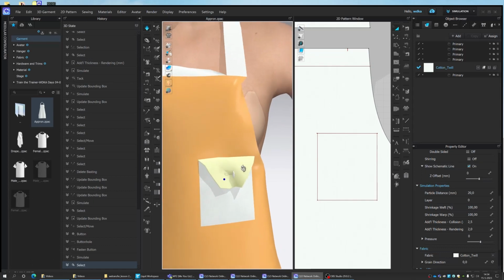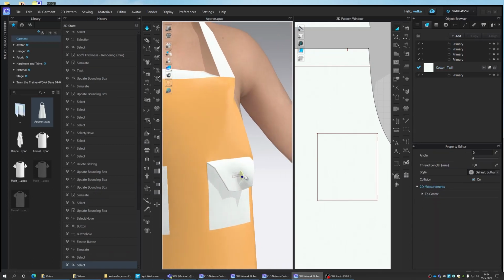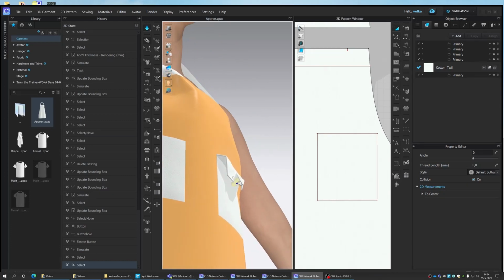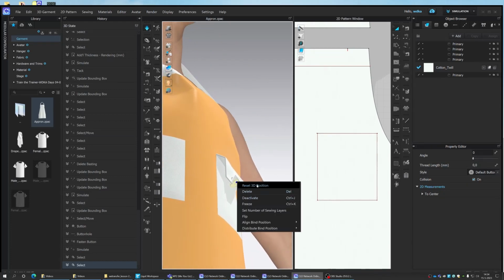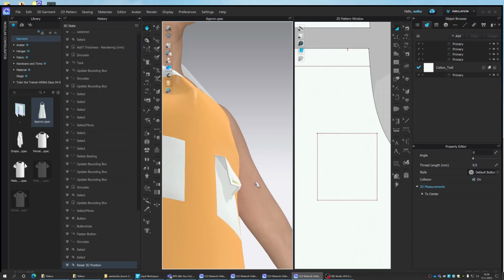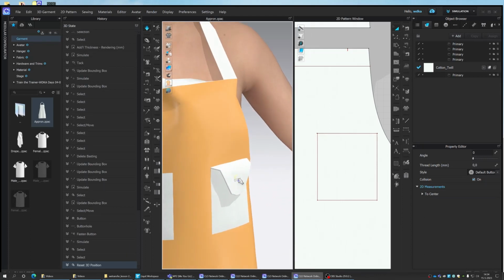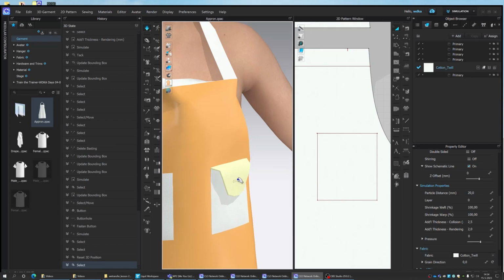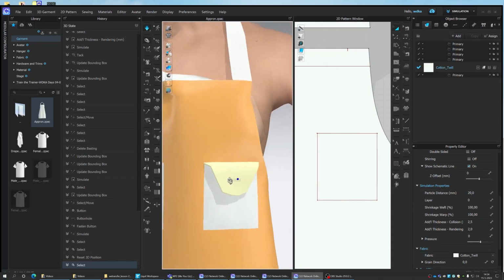And now it's always, as a previous example, that you pull a bit to get your button into place. And if it doesn't work, you can right click, reset 3D position, and then you see this is already helping to better get your button in place.